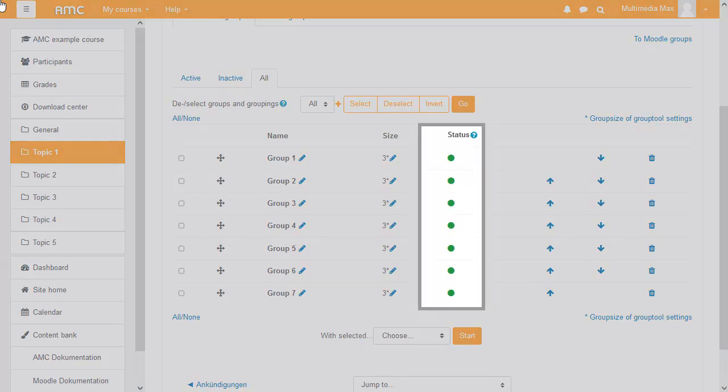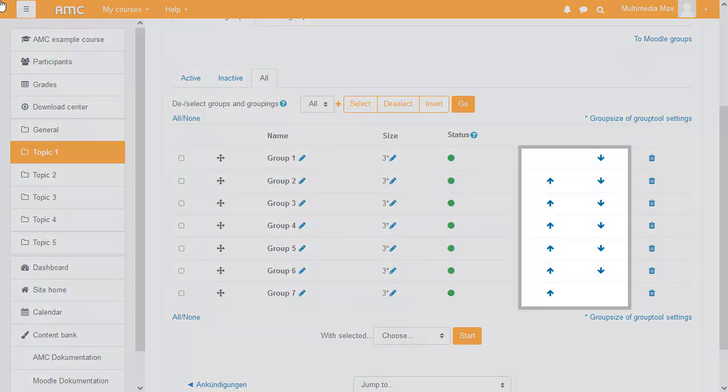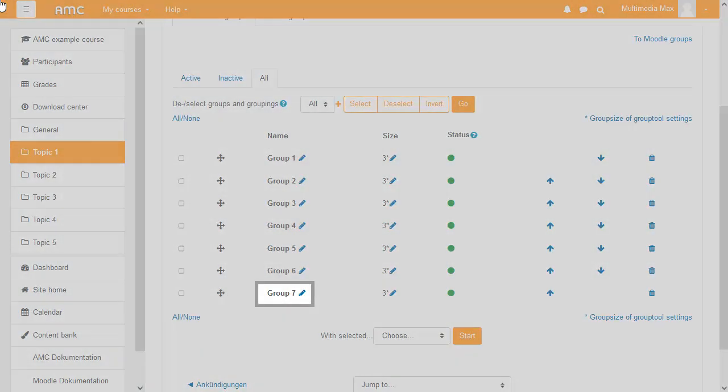In the Status column, you can see at a glance whether a group is enabled for group registration based on the color coding. You can change the order of the groups with the Move tool by drag and drop, as well as step by step with the arrows. You can subsequently adjust the group names using the pencil icons. For example, we change Group 7 to Substitute Group.